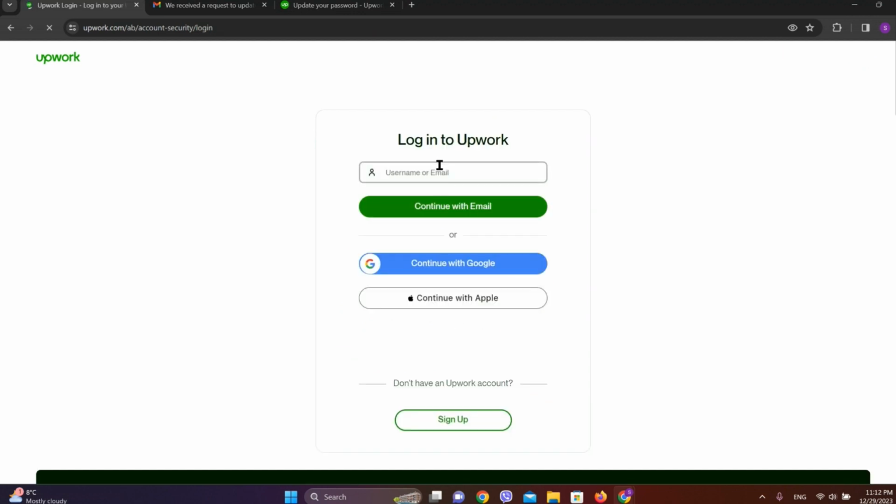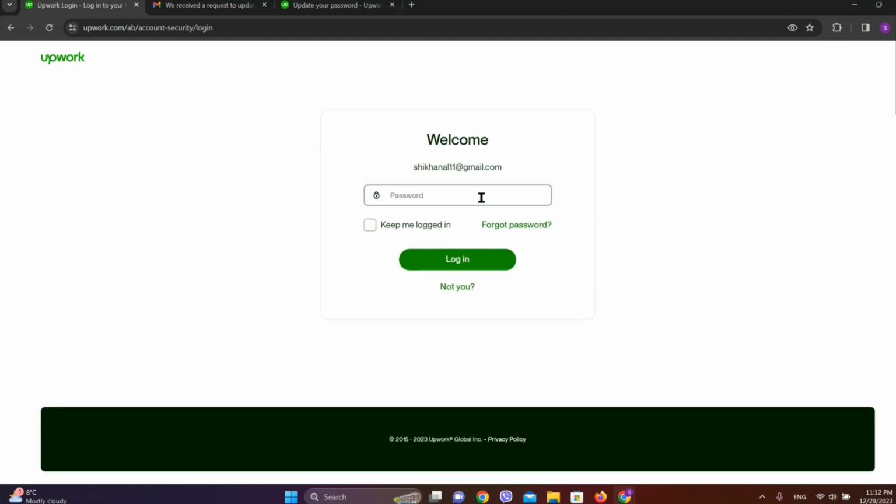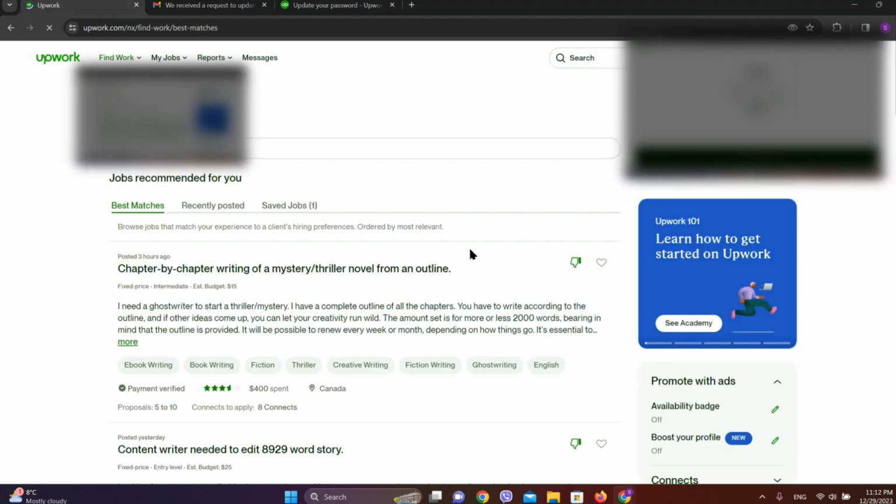Now let's get back to the Upwork interface. Now enter your username and simply click on Continue with email and enter the new password you have just created. And click on Login. So now we are in the Upwork interface. So this is all we can do to recover our account on Upwork.